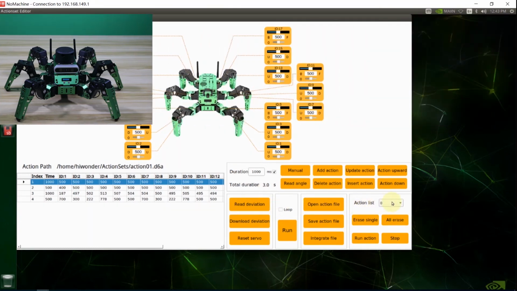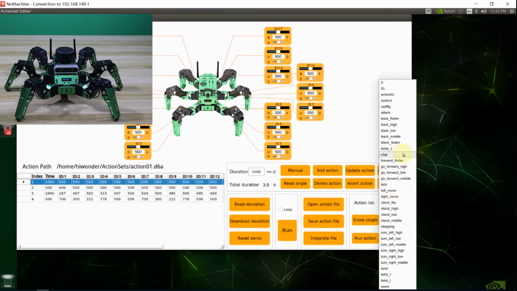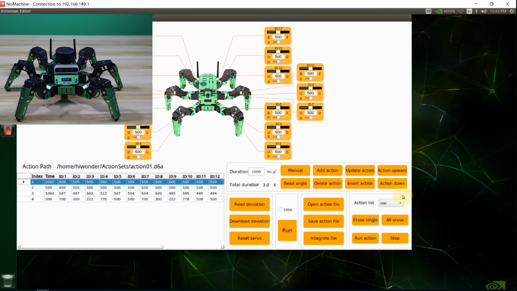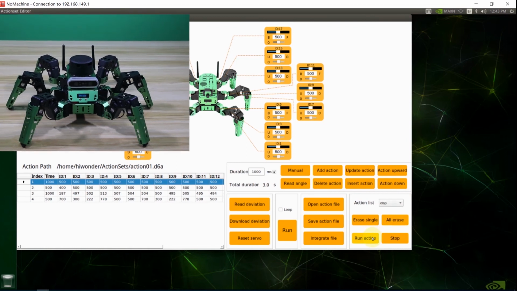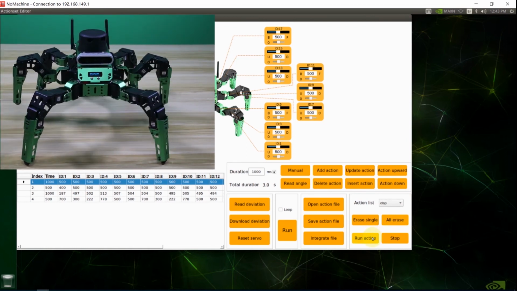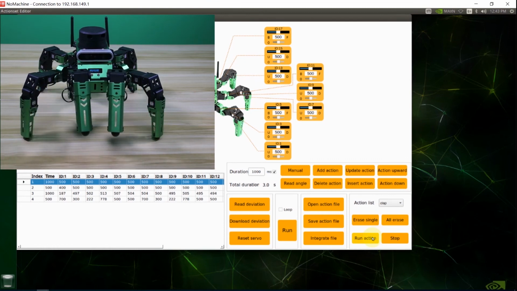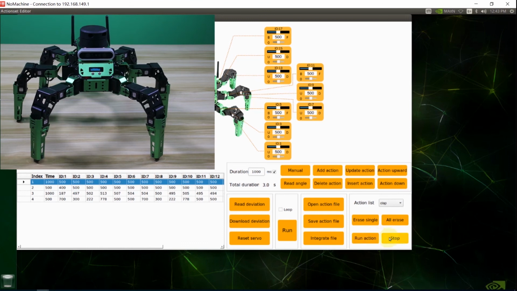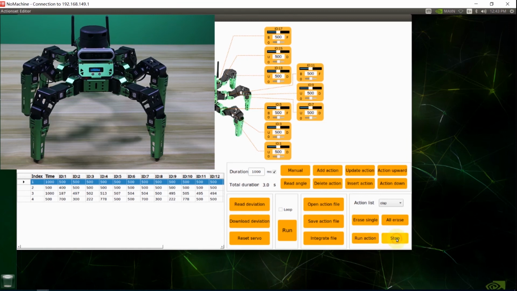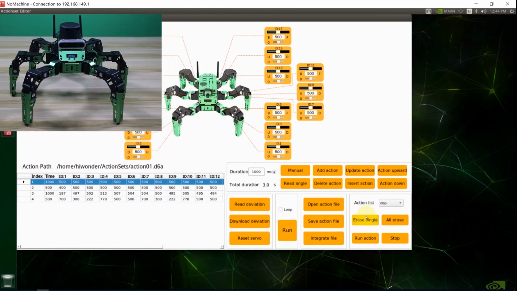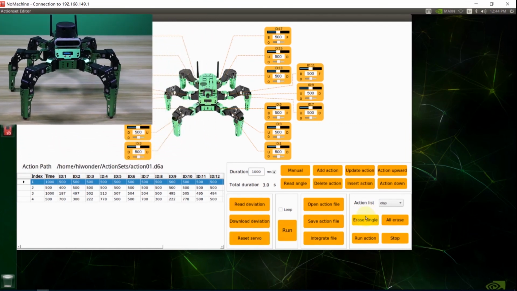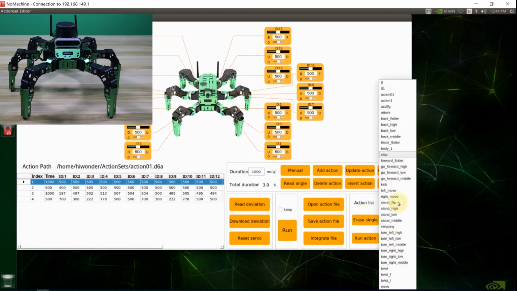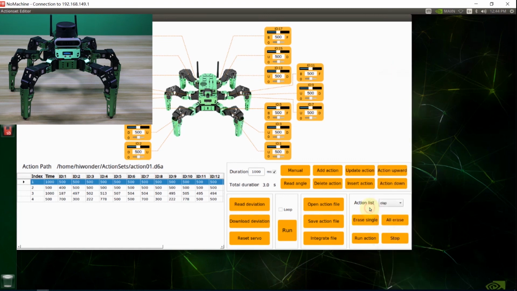In the drop-down menu of the action list, you can select the built-in action groups. Then click Run Action to make JetHexa move. If you want JetHexa to stop, click this button. Erase Single represents the selected action group will be deleted, and all erase indicates that all the action group in this drop-down menu will be deleted.